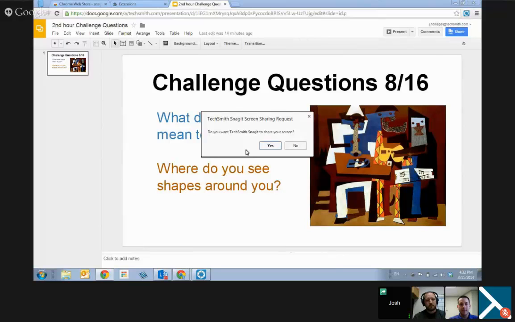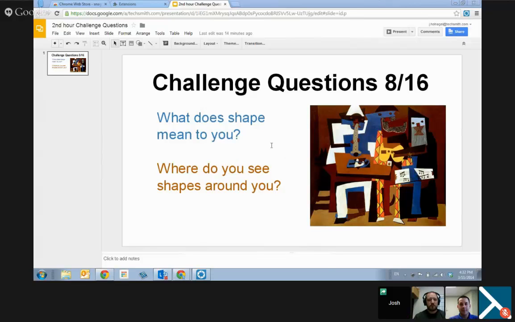And your message dialog box here might look a little different depending on what system you're on, Windows, Macintosh, or Chrome OS, but it should basically ask you for permission to share your screen. Press yes, and I will start recording. So I'll go into teacher mode here.